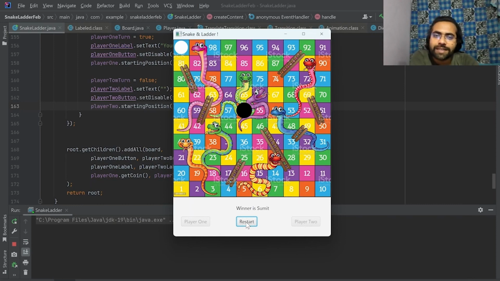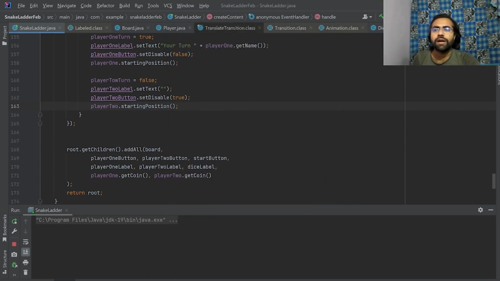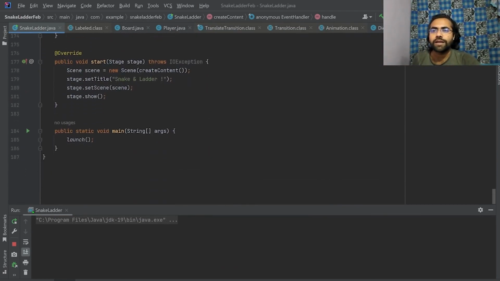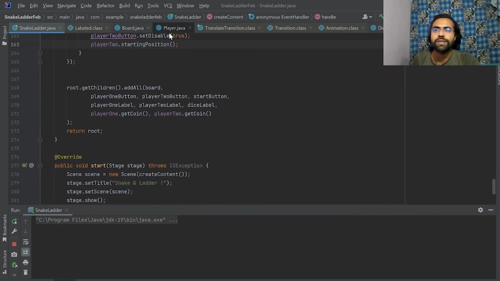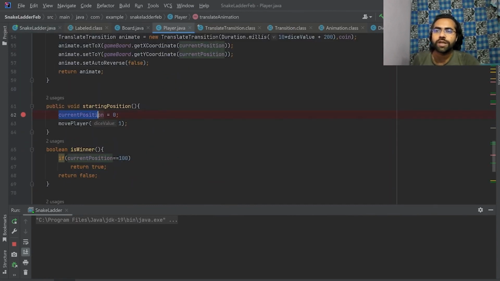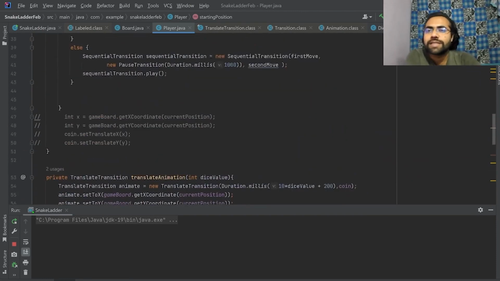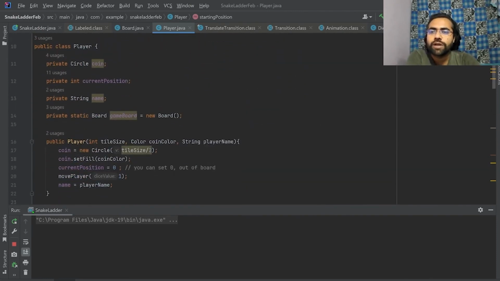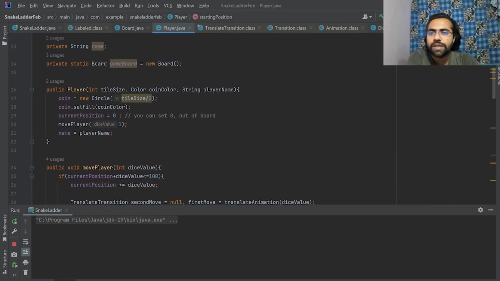And now when I click restart, oh, everything is back to this. Your turn, Amit. Game started. Yeah, folks, we are done. So this is what we wanted. And here make sure that in the player starting points, we are setting the current position as 0 and then moving the player by 1 bit. That's it. Same thing we have done in our constructor as well. We were setting the current position as 0 and then moving the player by 1 bit. That's it.